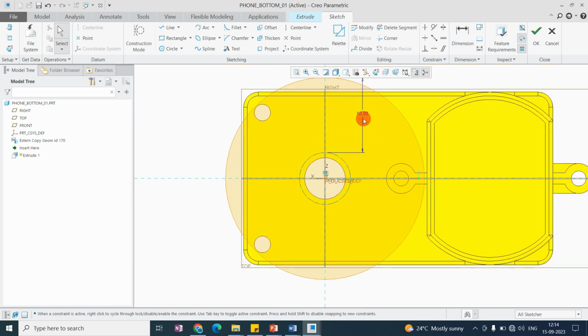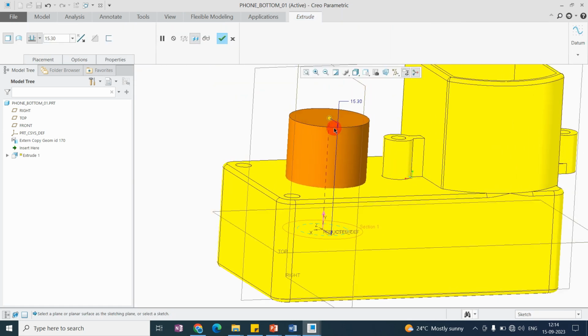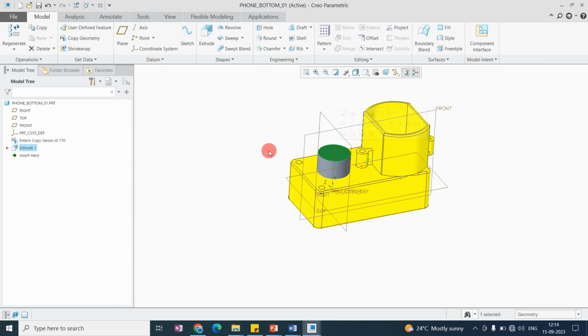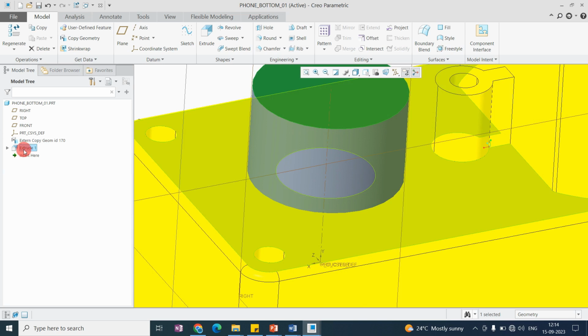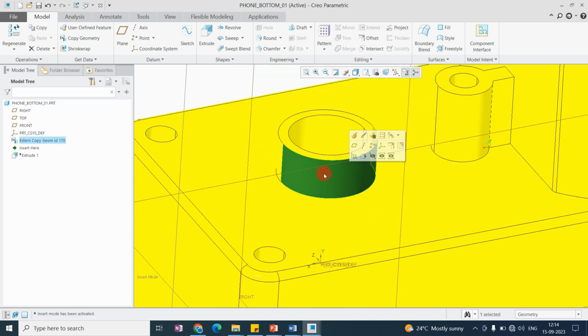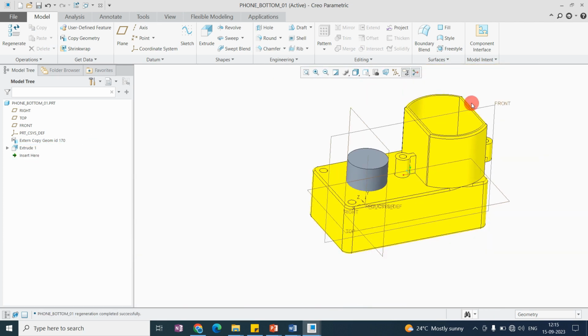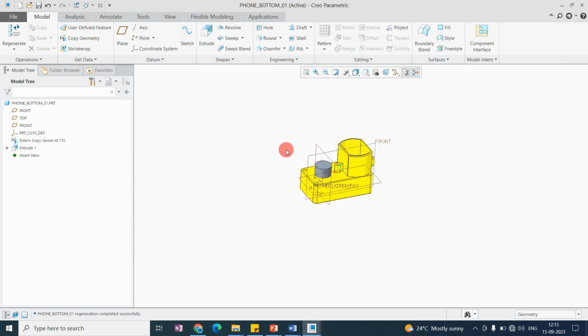Suppose I have created this extrude. It is dependent on the diameter of this one, because I have offset it by 2 mm with the reference of this surface. So like that you can take the reference of anything, and after that you can model as per your requirement. So you can use this for your daily practice.